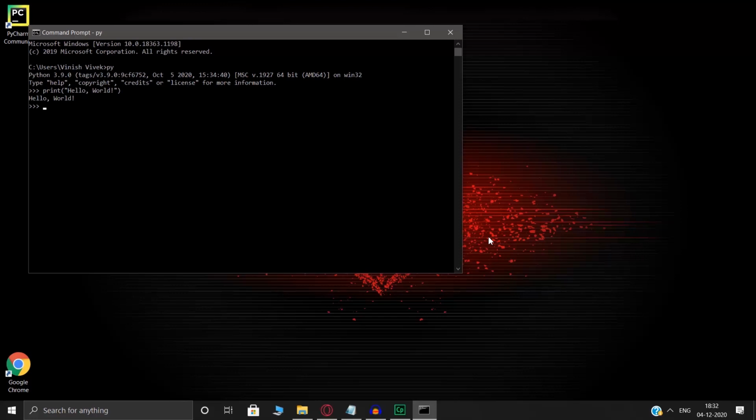This is how you use it in command prompt. We're not going to be doing this. I'm just trying to show you all the different ways with which you can write your Python code. So this was the very first method of doing it.